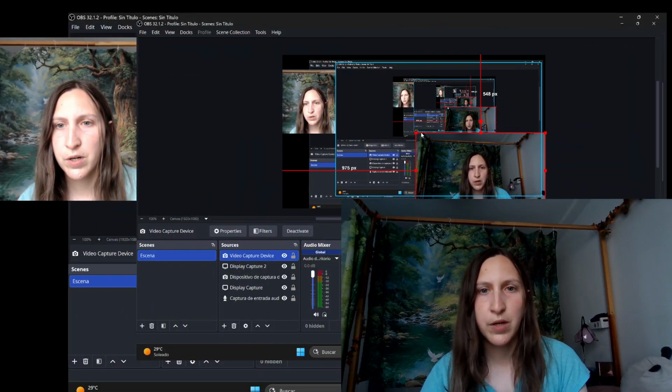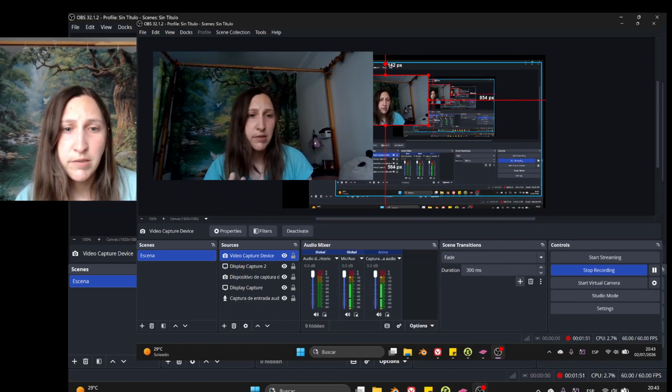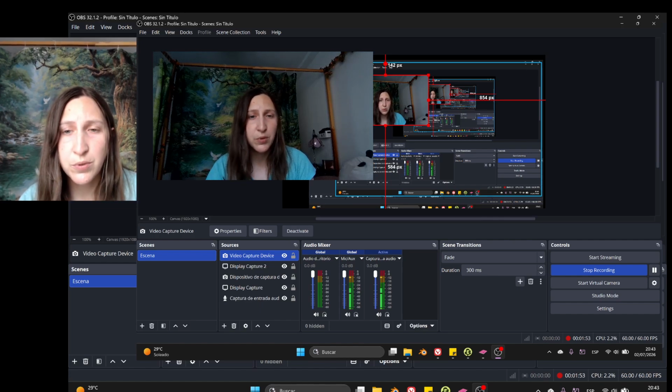And okay, now I can choose what camera I want to use. I will use this one, for example, just so it is a bit different. Okay. I will make it smaller and I will put it wherever I want. For example, here. And this is honestly everything that you need to know. There is no more to it.